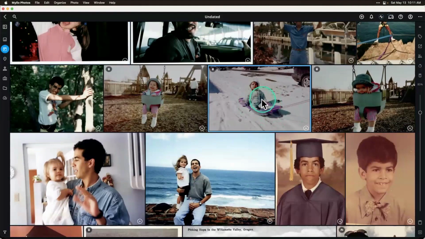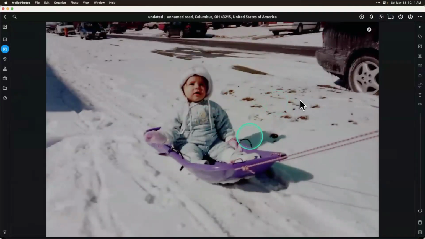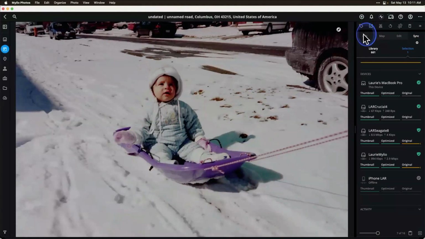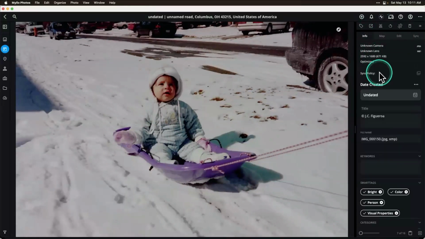We'll click on this image here. I have a little girl on a sled. I'll just open it up a little bit wider. Over here on the right-hand side, you can see the double arrows. And this is where you can expand to actually see info, which is all of your metadata.